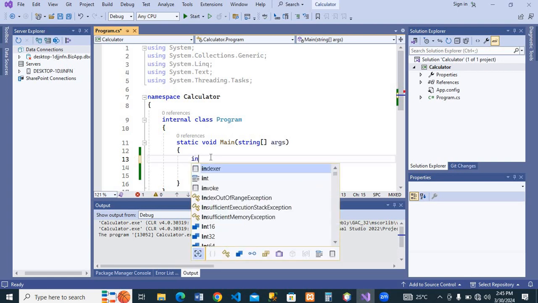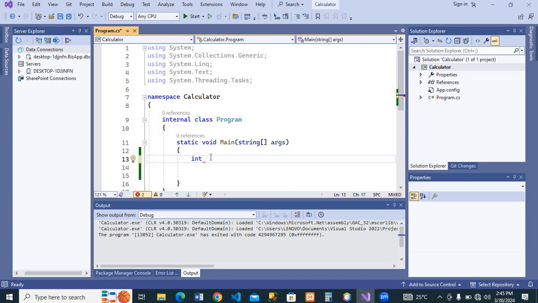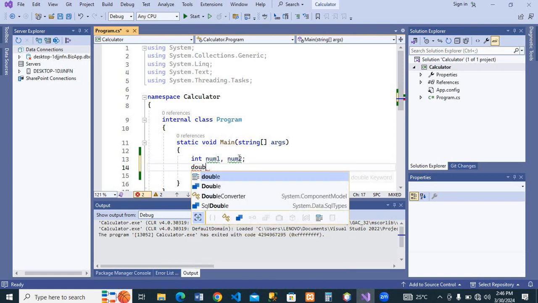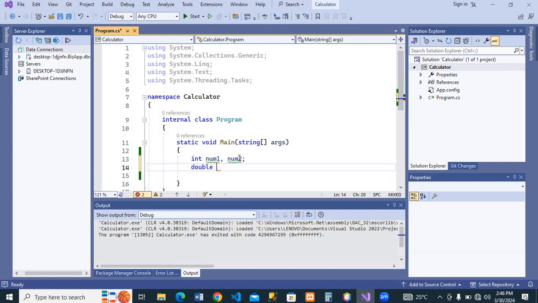First I'll declare all my data types. Now I need numbers to run the calculator. I have num1, I have num2 to run the application. I want to store my results in a different data type. I'm using the double data type to store my results. Just like this.